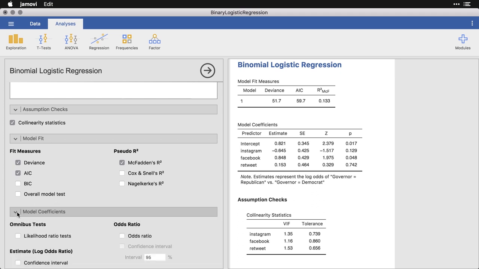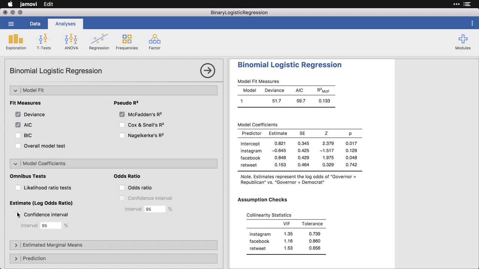Then we go to the model coefficients, and a common choice when you're dealing with binomial logistic regression is the odds ratio. And it's also nice to get a confidence interval. And that's going to add a few columns onto this table right here. You see, we've got the odds ratio right there.